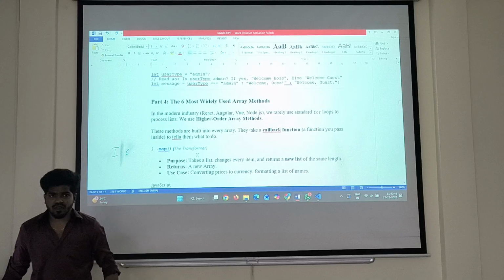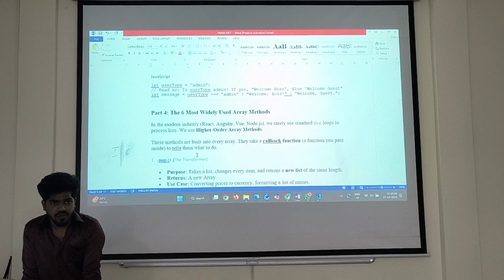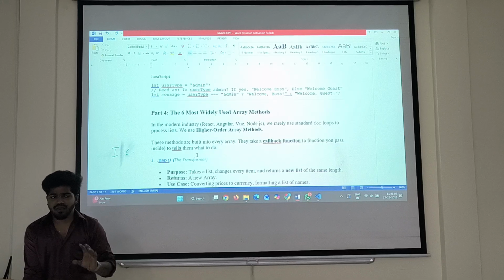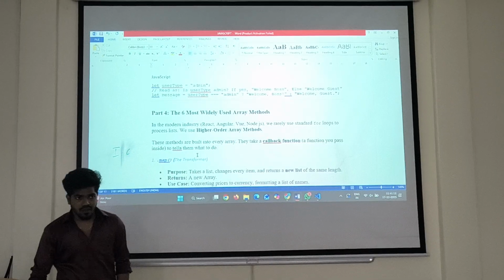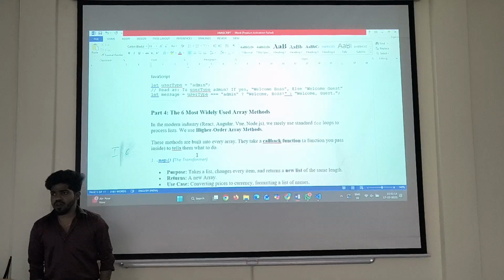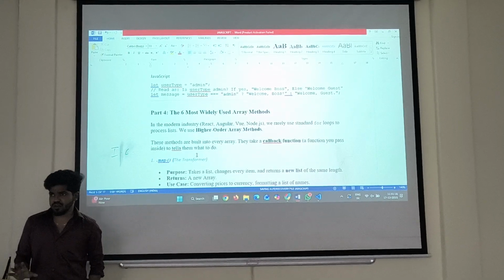How many total array methods are in JavaScript? Total 36 array methods are in JavaScript. Mostly, widely we use 6 array methods only.